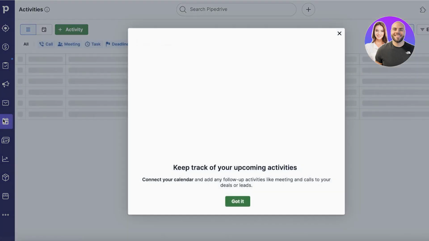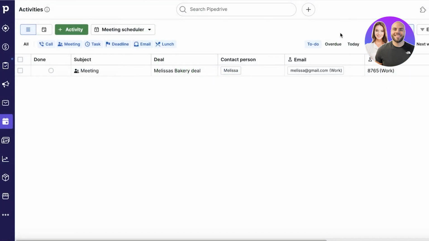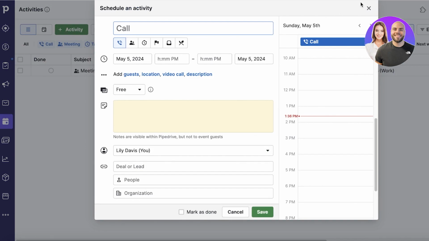Now, moving on, the next section we have is our activities section. This is where you schedule meetings, schedule calls, and make sure that all of your deals are going to be frequently contacted by you. You can click on activity over here to add different activities such as calls, meetings, tasks, deadlines, emails, and lunches with your business partners.